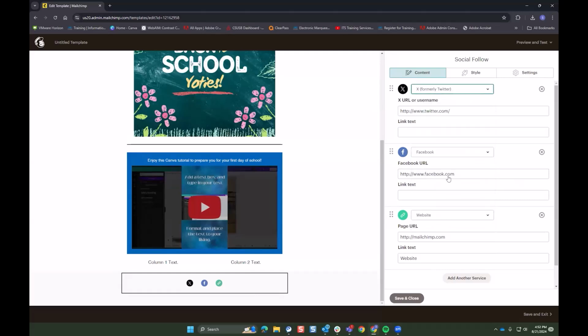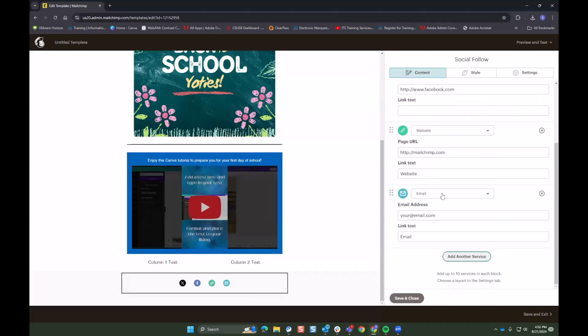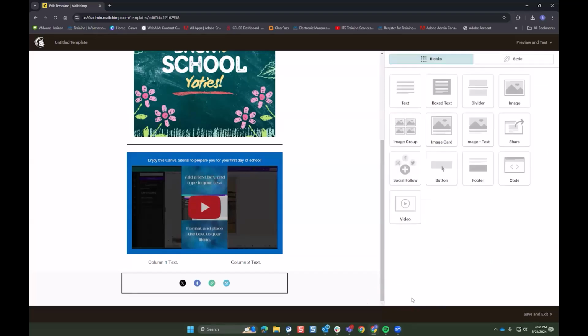If you want to add more than one, you can go ahead and add another service. You have, for example, email, so you can add your department email, your department website. Once you're happy with the buttons, you can go ahead and hit save and close.